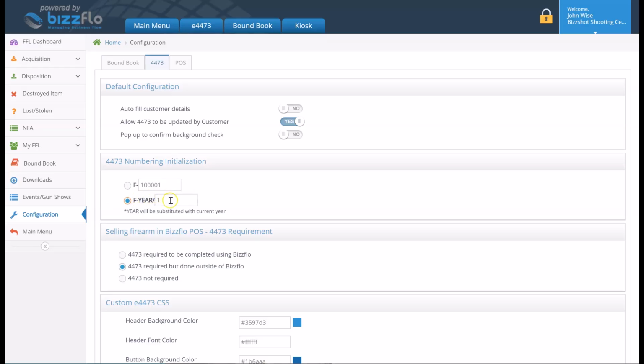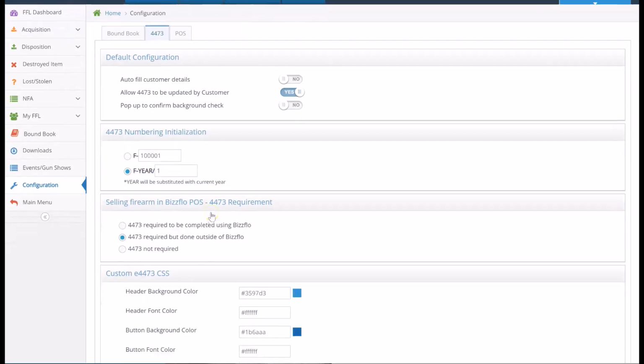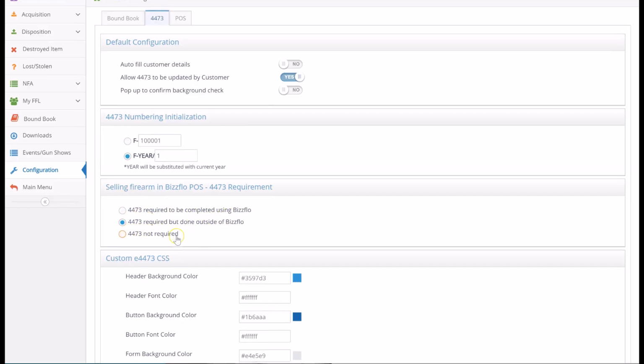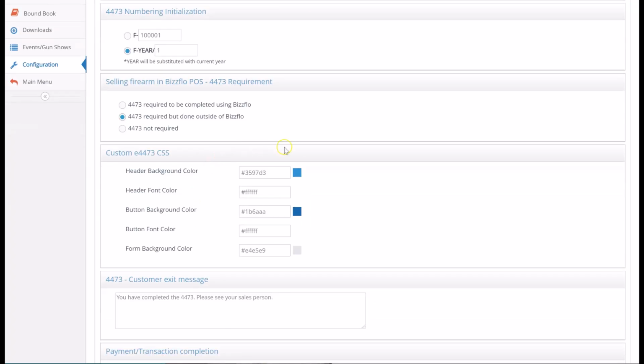next to it. Below, you can say if the 4473 is required to be completed using BizFlow, is required but done outside of BizFlow, or is not required at all. This portion is just going to make sure a 4473 has been filled out with a pop-up as you sell the firearm.